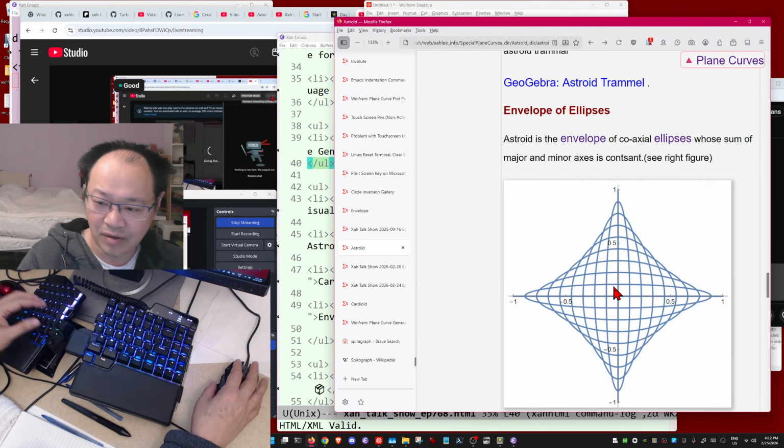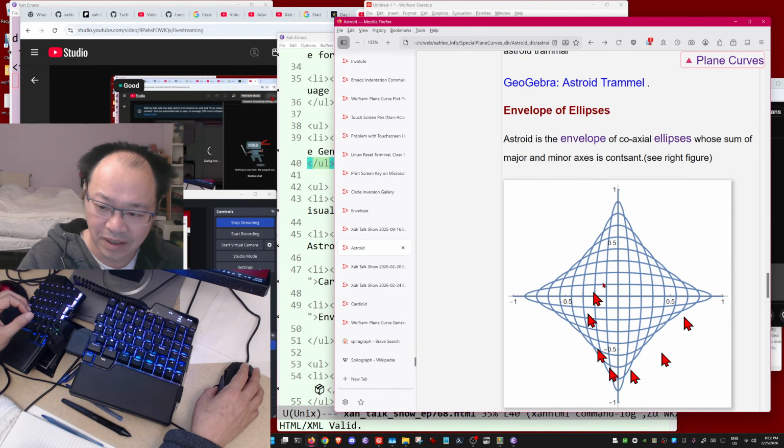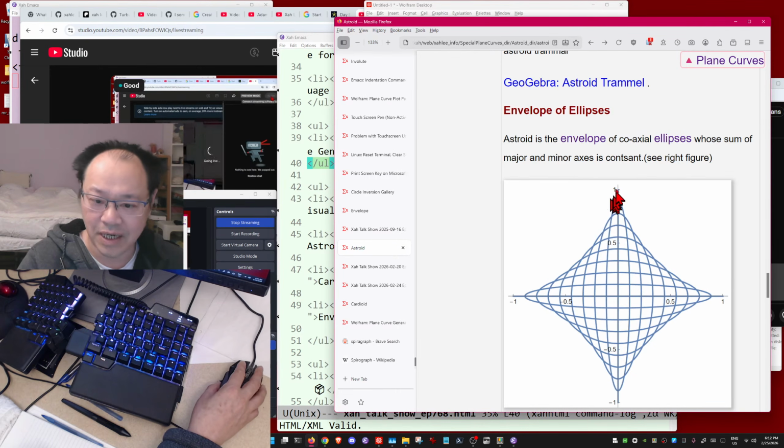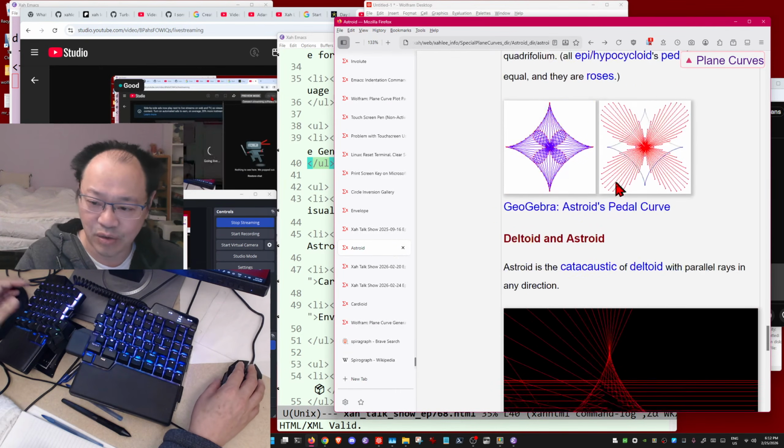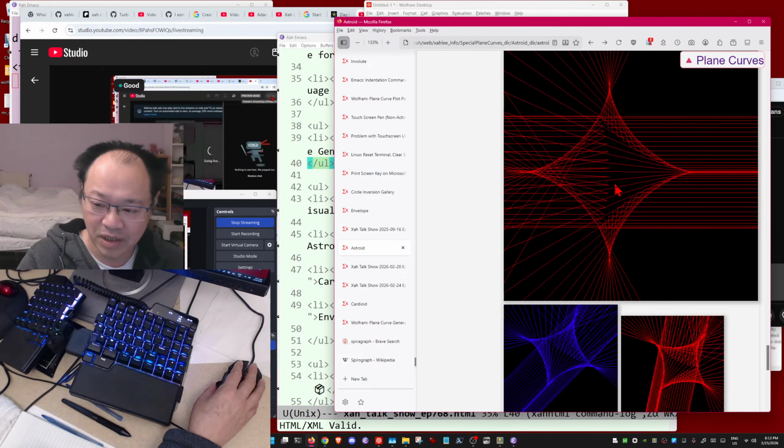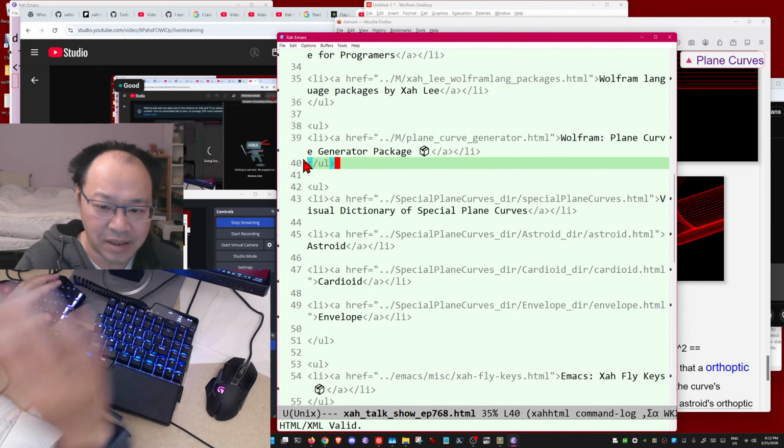So if they are all constant, then you draw all of them ellipses, then their envelope is the asteroid. So anyway, that's an asteroid. Okay, lots of very interesting properties. Okay, now let's start to code.